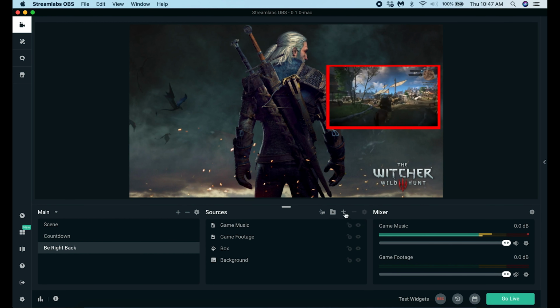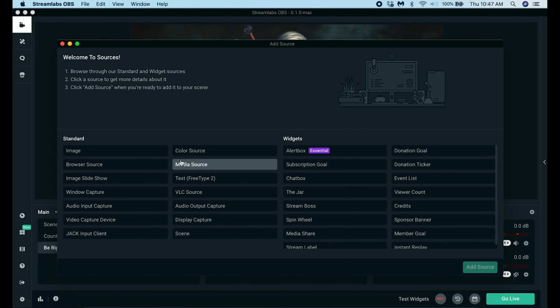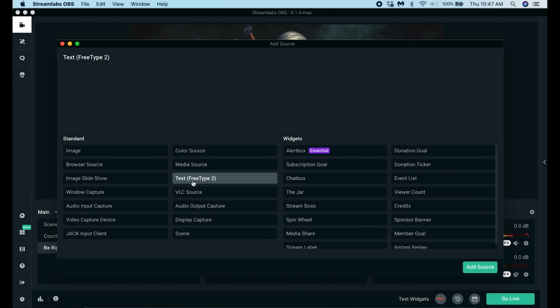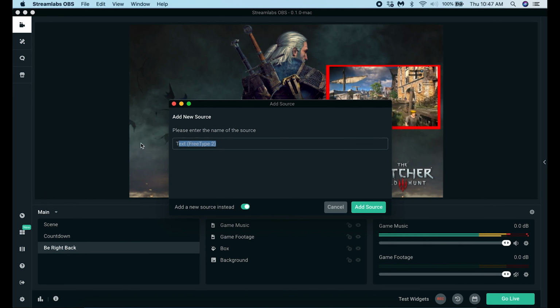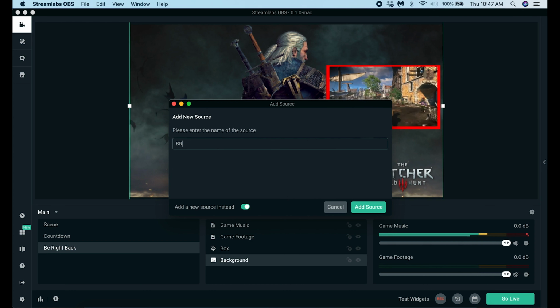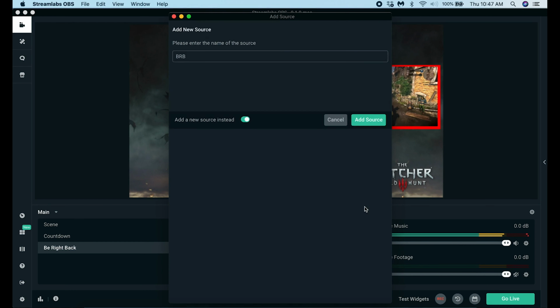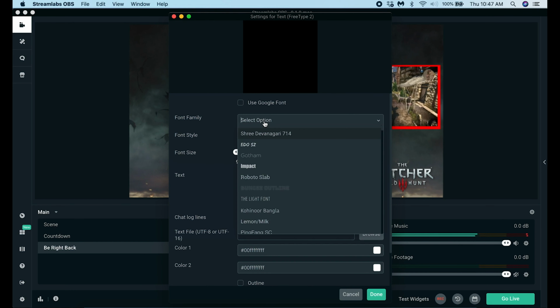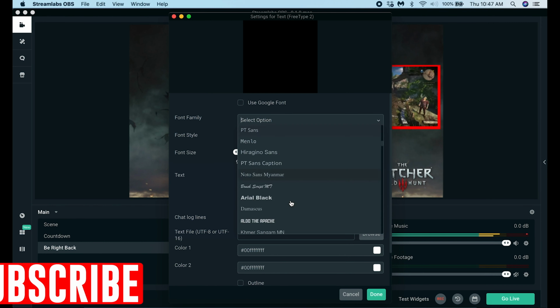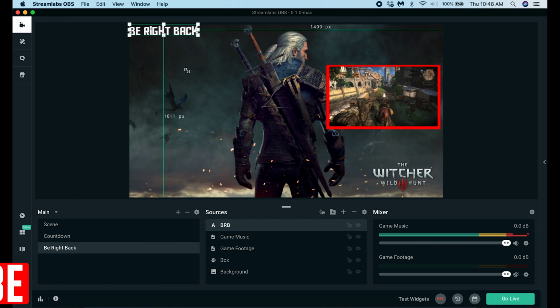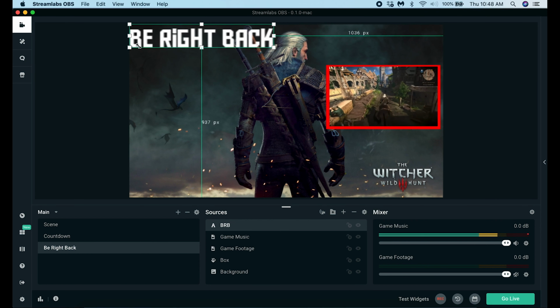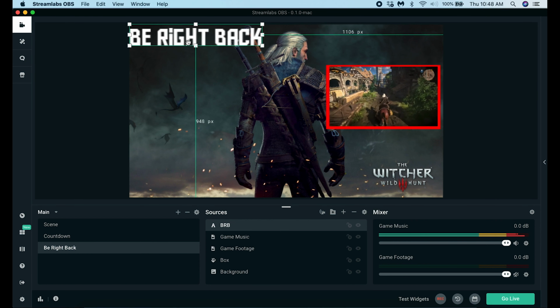And I'm going to click the plus button, and we're going to add some text to our scene here. Select the text, add source. Now I want a new source instead, so we're going to select that. We're going to call this text Be Right Back or BRB. Add source. I'm going to select my font. I'm going to type in my text here, Be Right Back. Click Done. Now I'm going to just resize that text so it looks exactly how I want in the scene.